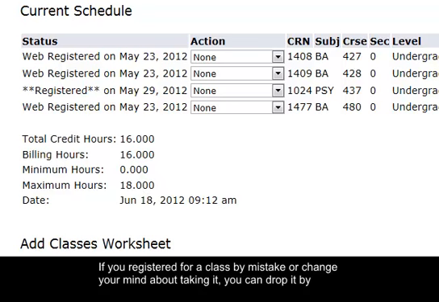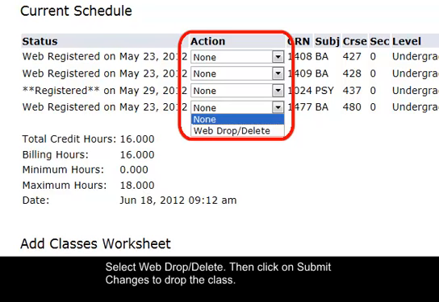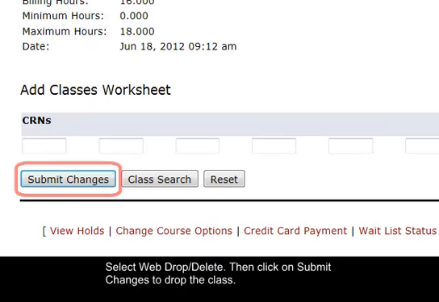If you registered for a class by mistake, or if you change your mind about taking it, you can drop it by clicking on the drop-down arrow in the Action column next to the class. Select Web Drop Delete. Then click on Submit Changes to drop the class.